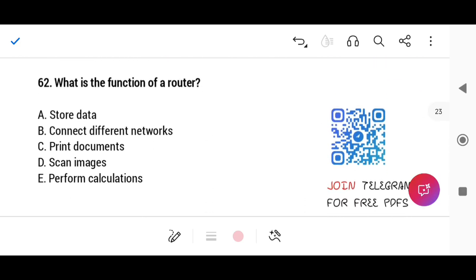What is the function of a router? Store data, connect different networks, print documents, scan images, perform calculation. And the correct option is option B, connect different networks.